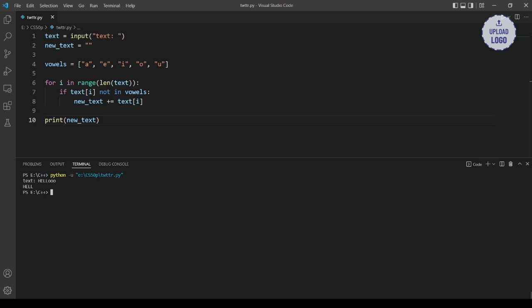Okay, notice that our program is not going to work if the vowel is uppercase. So the uppercase letter E is still in the output. Because if you look at our list, you will see that we only store the vowels in lowercase. I'm thinking of two ways to fix this problem. The first one is to add vowels in uppercase to the list, and this should be enough.